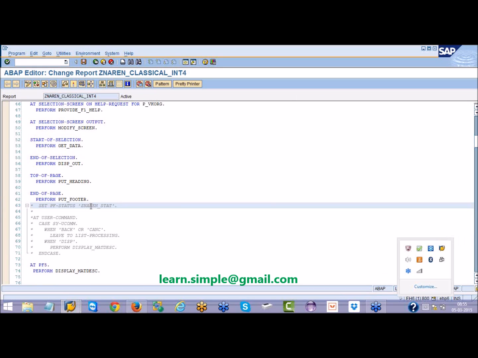Okay, so these are the other two events. @user command, especially when you want to put buttons on your interactive report or in your basic list, you can make use of @user command. Then @pf status is to assign some function key for a particular functionality.